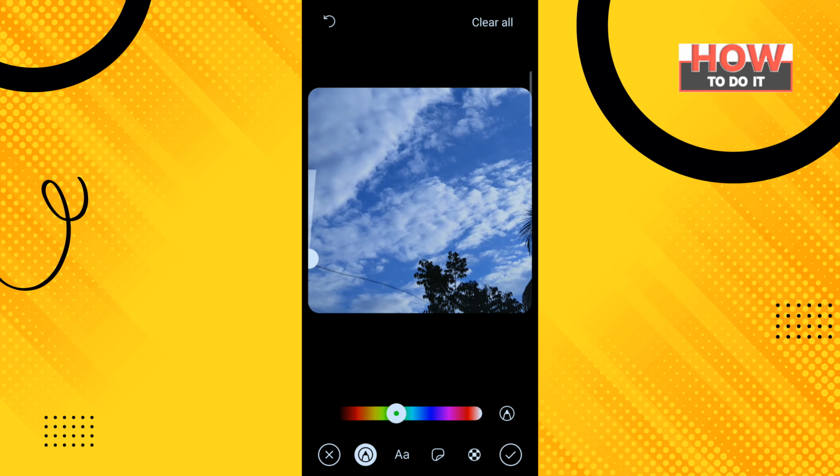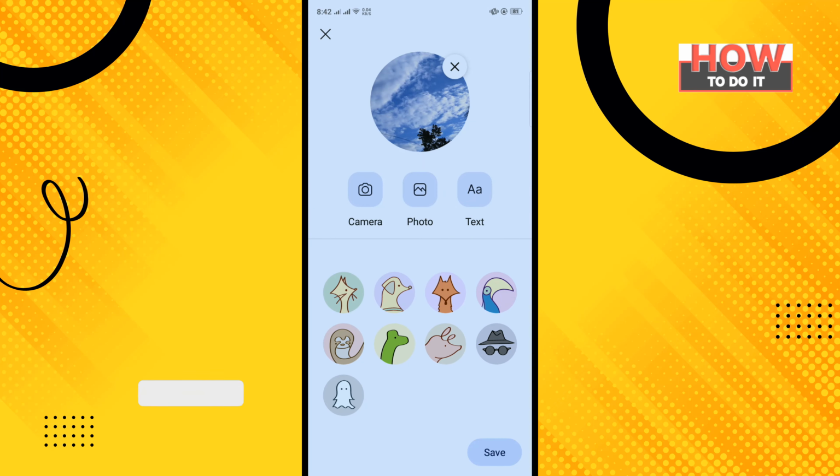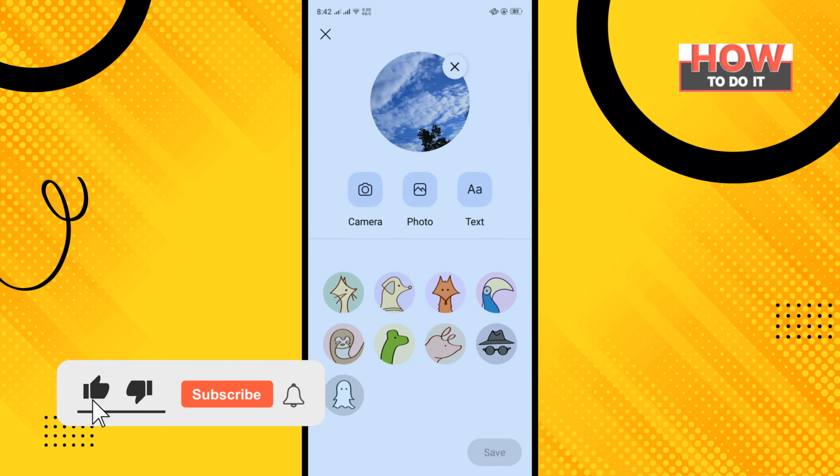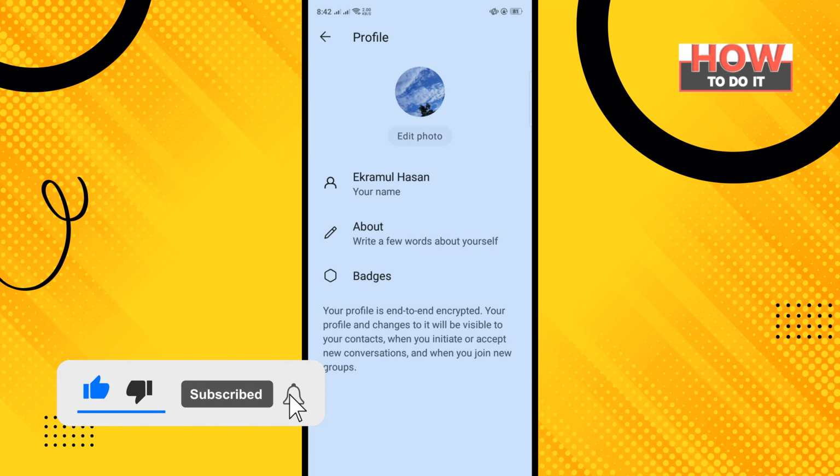You can edit the photo. Tap on done, tap on save. So that's how you can set profile picture on Signal Messenger.